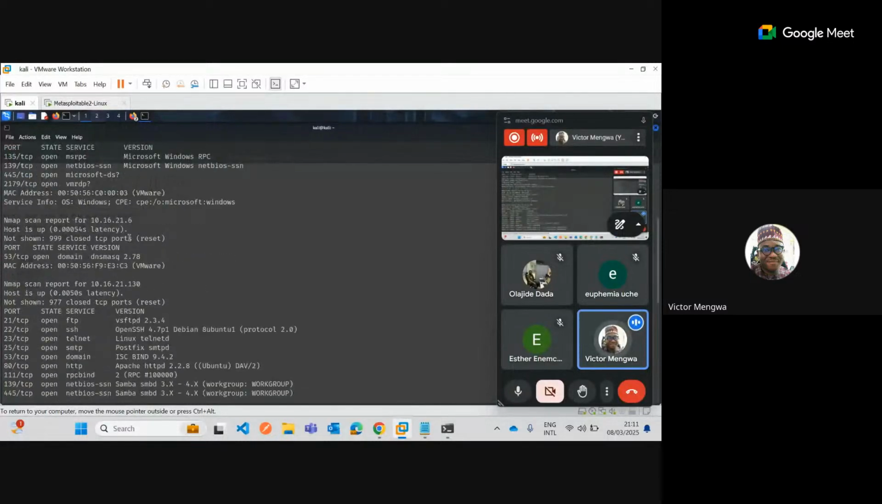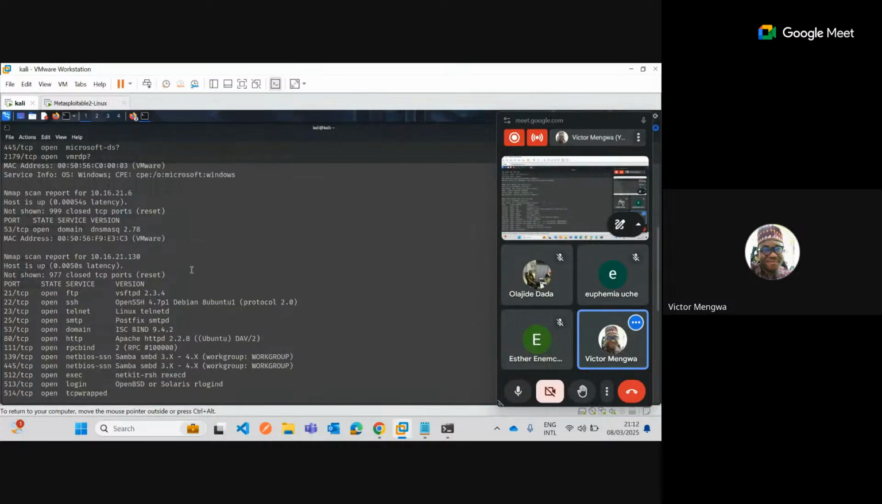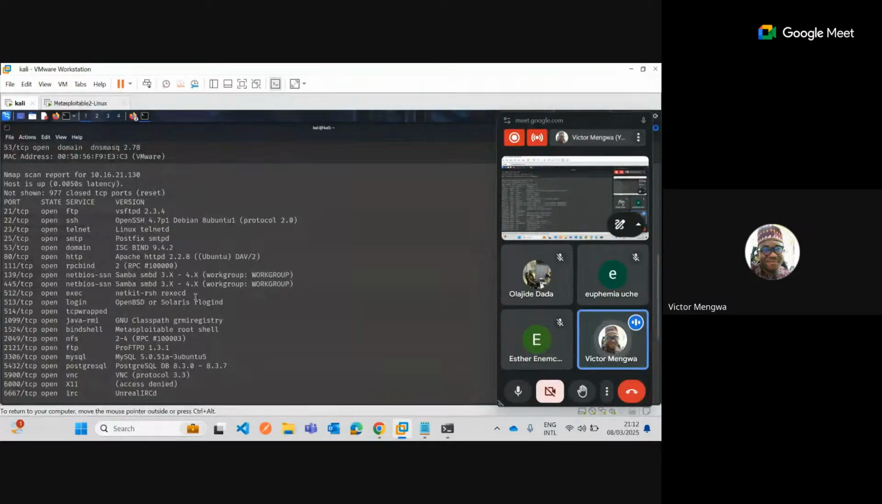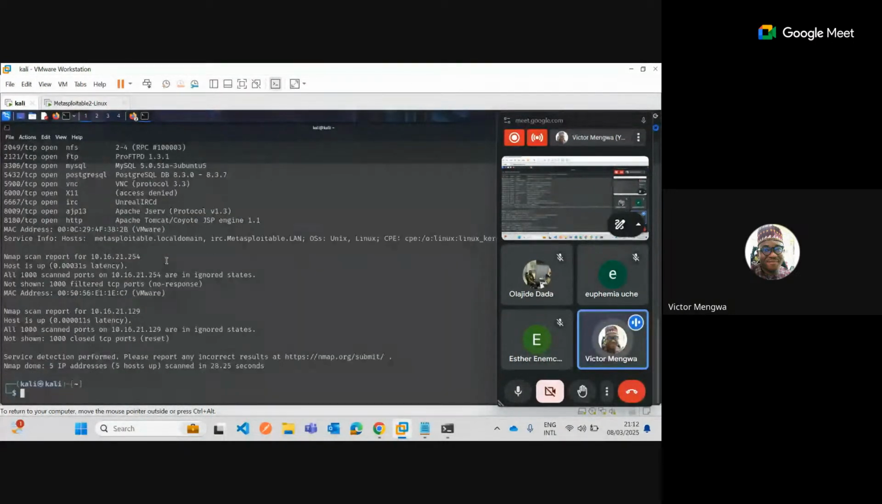Then .6 is, you can see another state here. Okay, 99 closed ports here, and only one of them, port 53, which is DNS, is open. Then we have .130. We've seen this before. So these are our victim machines. Then we have .254. For .254, we see all 1,000 scanned ports are in an ignored state, right? So 1,000 ports, they are filtered TCP ports, no response. You can get that. The same thing also with this, right?